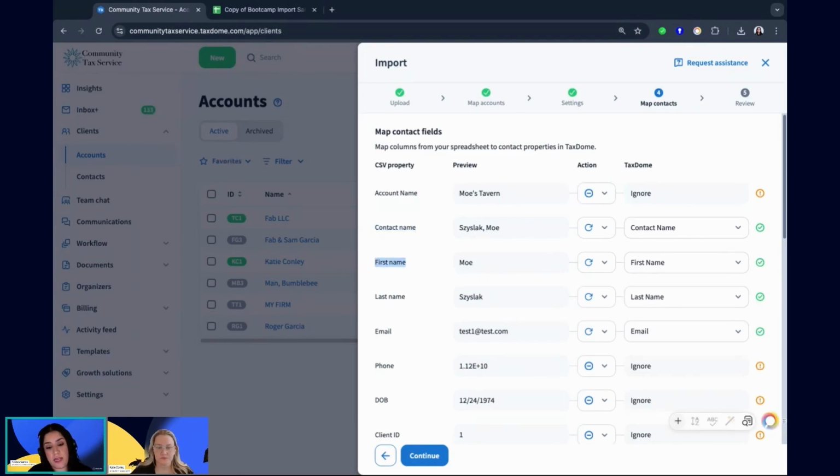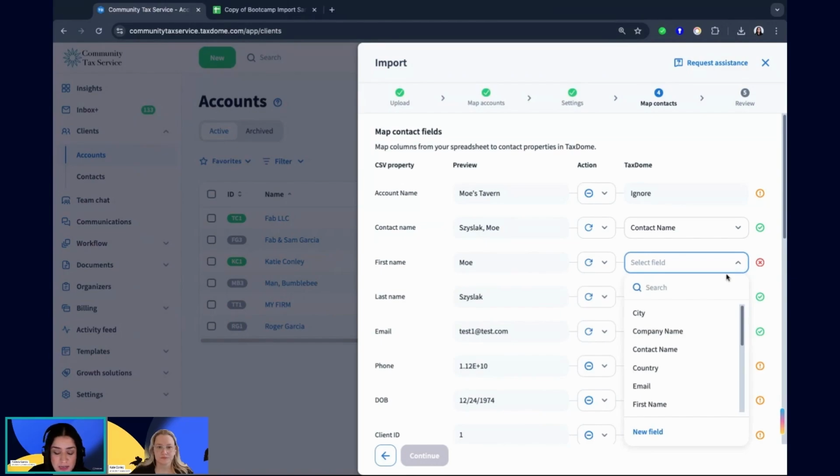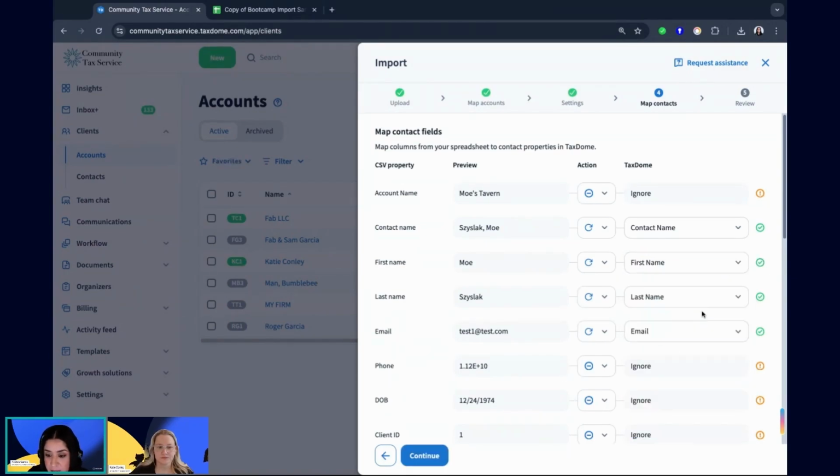TaxDome also detected that I have a first name column, so it automatically mapped it to what TaxDome recognizes as a first name. Again, if you have something like first, and that's the only word you have, it's going to show up like this. And all you got to do is click on synchronize and look for the first name, and that's all you have to do. So don't get confused about why it's not green, right? When it's green, that's the information that is going to be brought over into these particular fields. And if they don't exist, we'll create them.